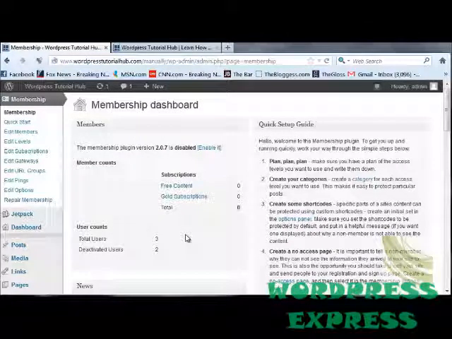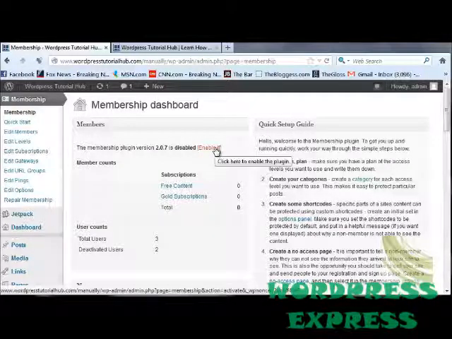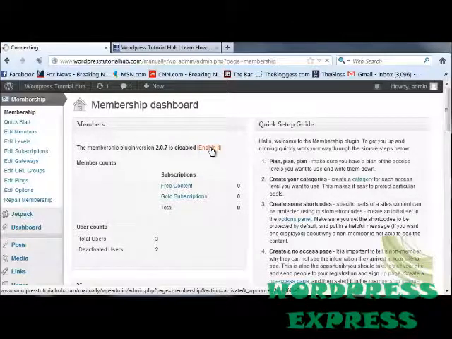The last thing I'm going to do before I go in and look at my actual page is go ahead and in my Membership Dashboard tab, I'm going to click Membership Plugin version 2.0.7 and enable it.